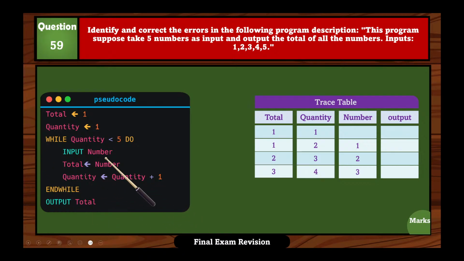Okay. Then we are still in the loop. We go back again and we check. So this condition is true. We ask a user to input. So input is what? 4, and then total will become 4, and quantity is equal to quantity plus 1. So quantity will become 5.